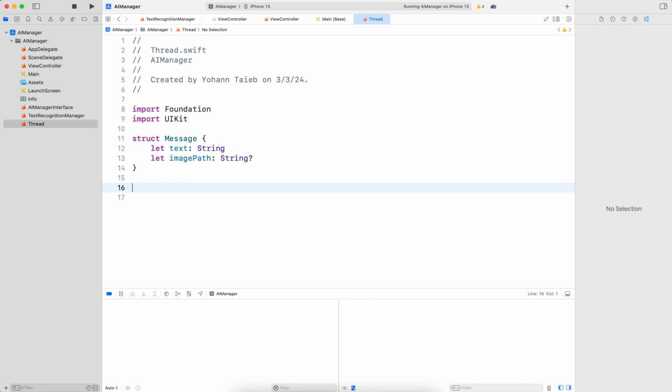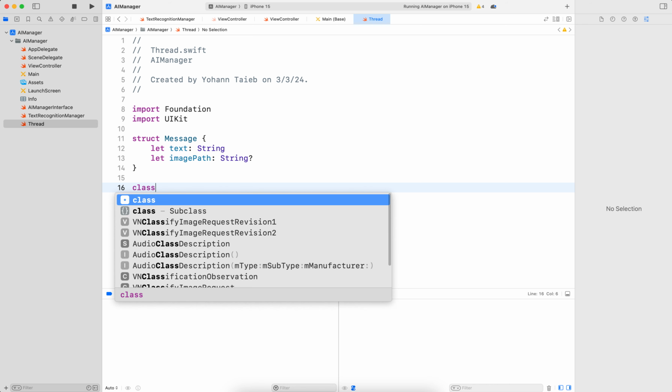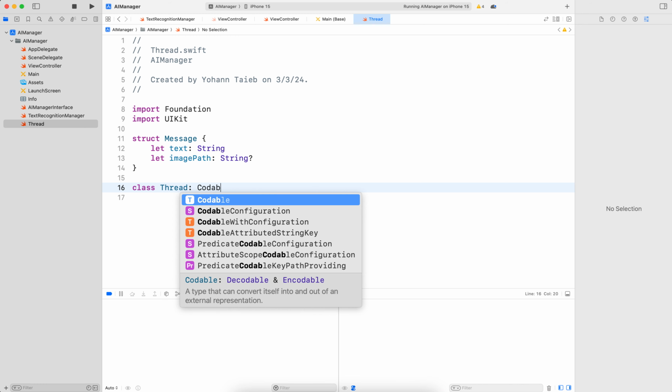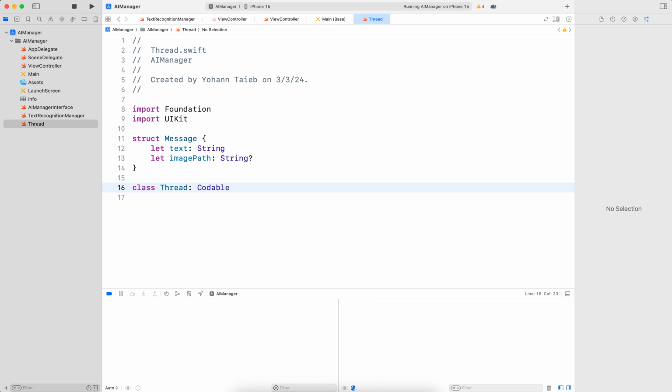Next is the structure for the thread. Let's create that thread, and that's not going to be a struct, that's going to be a class because it needs to be instantiated with different parameters. And that will be Codable. The reason why it's Codable is because we're going to save those and store them inside of the local iPhone, inside of the device, and we're going to retrieve them. So in order to be able to do this, we're going to need to encode it and decode it so that we can save it and store it and retrieve it later.